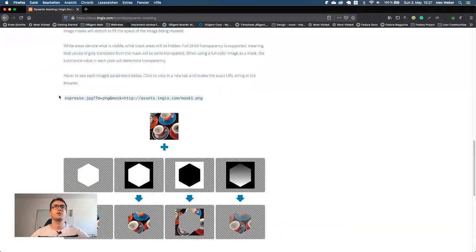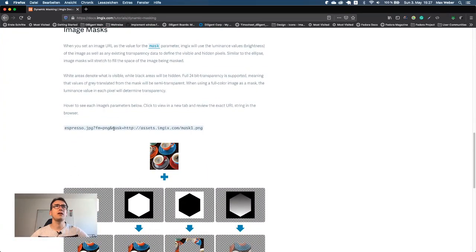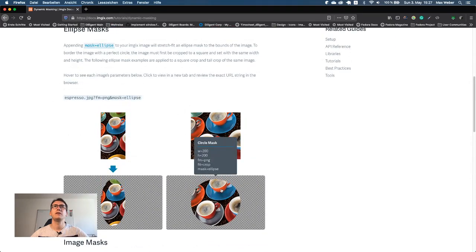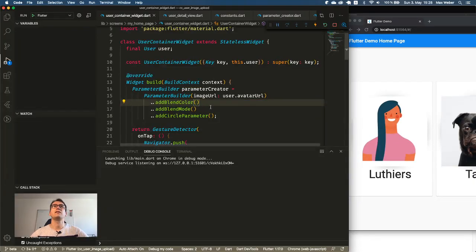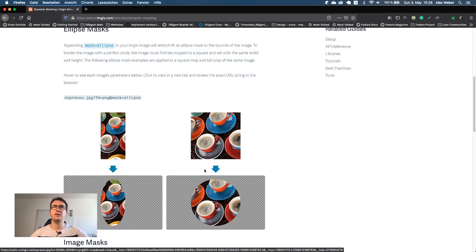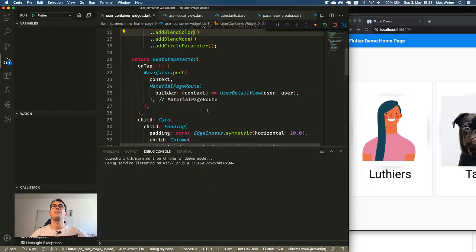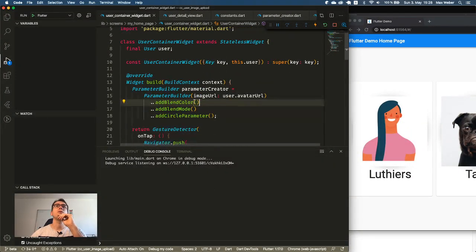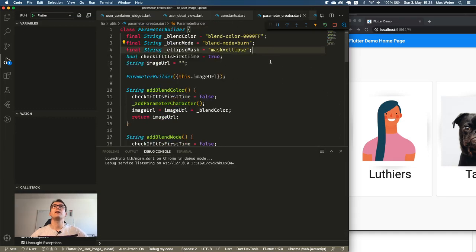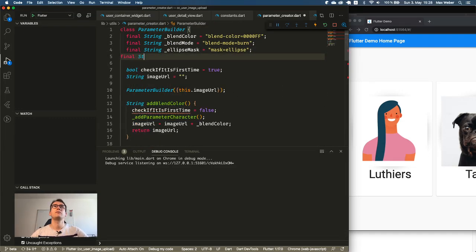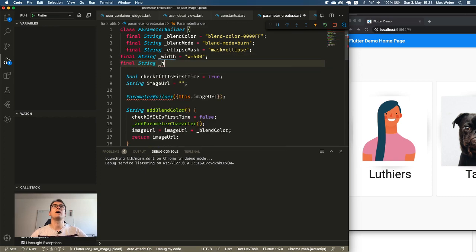Okay, so I thought I did that. Mask, HTTP, blah, blah, blah, all right. So maybe I just have to set the fit. What is it? They set the fit to crop and width and height to something. I think I can do the same. So for that, I will add here 2 new strings. Width is W equals, let's say 500, I think. And also final string height to H500.